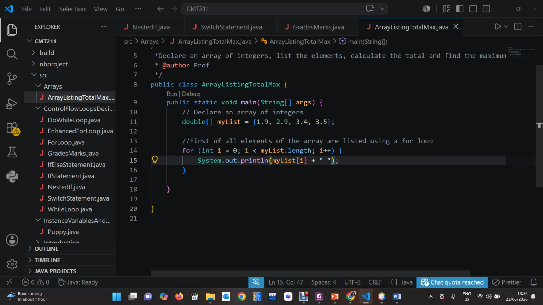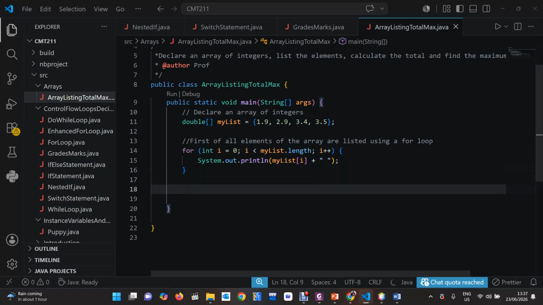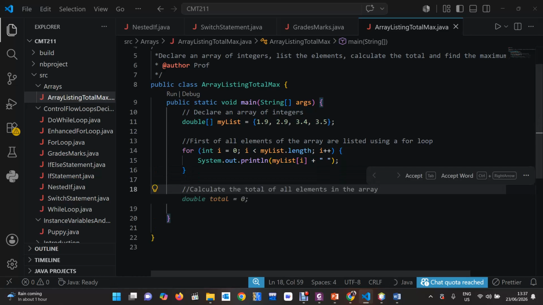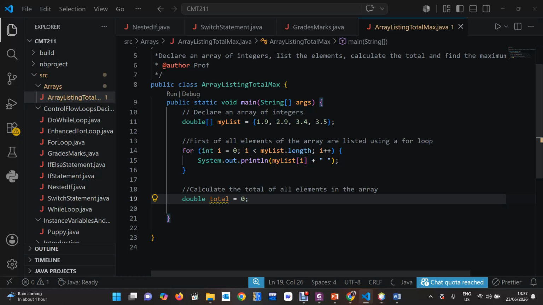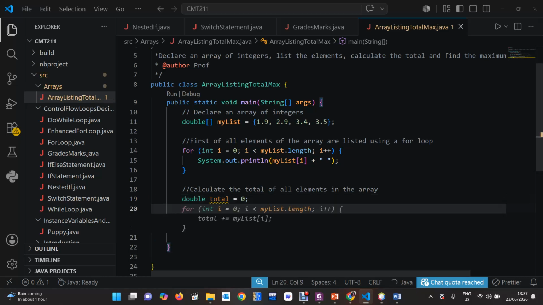And then after this for loop, we have to state here something called the sum of all the elements. So we compute the sum of all these elements here so that we can get the totals.